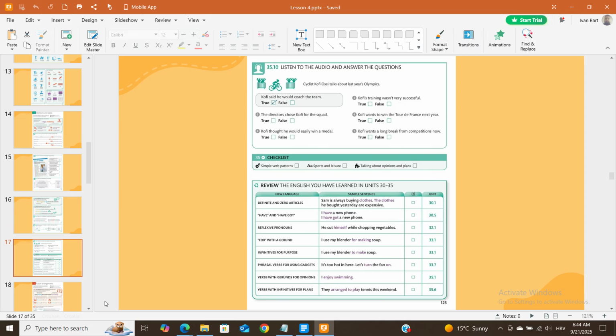32.1. FOR with a gerund. I use my blender for making soup. 33.1. Infinitives for purpose. I use my blender to make soup. 33.1. Phrasal verbs for using gadgets. It's too hot in here. Let's turn the fan on.